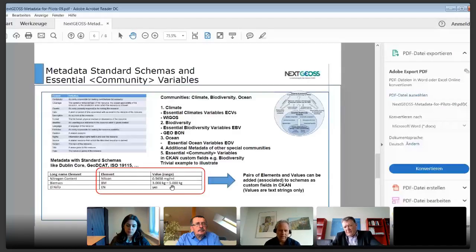What we will try to do is extend the normal metadata schemas with the community metadata by using the custom fields in CKAN. And this is simply that you have an element and a value. Don't take too seriously what is written here, but the schema is the same. You always have a variable and a value, which is put into a table.